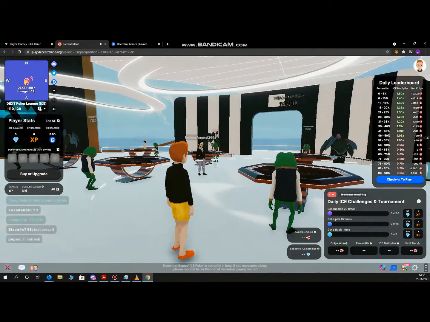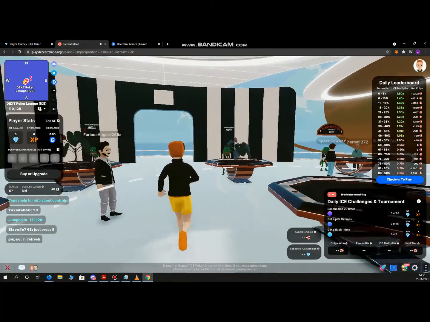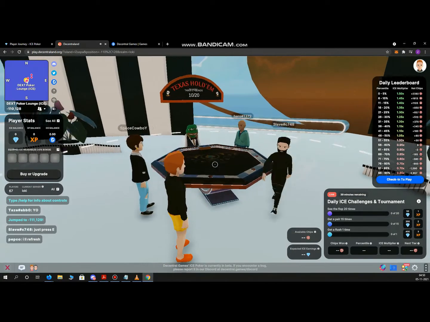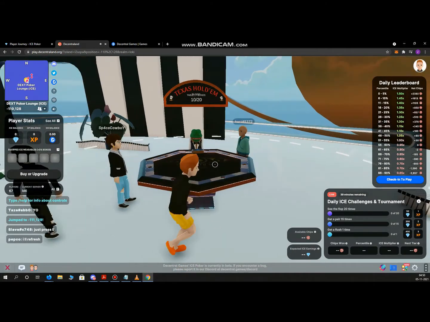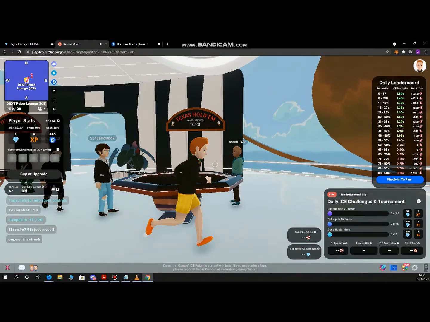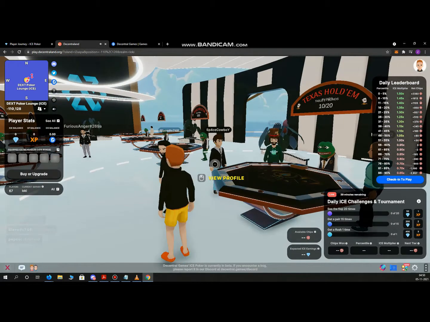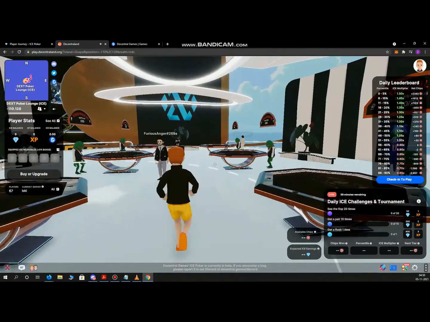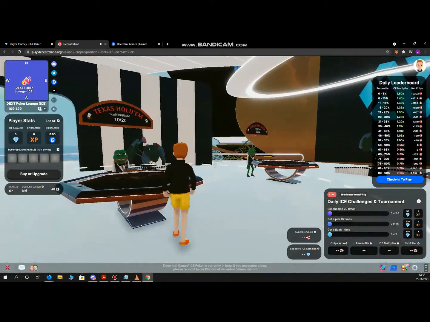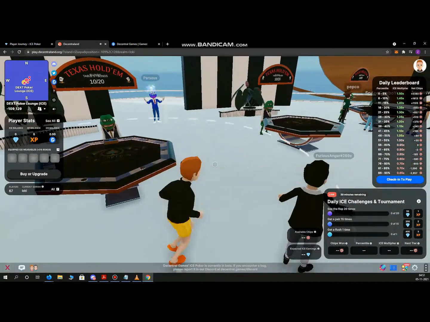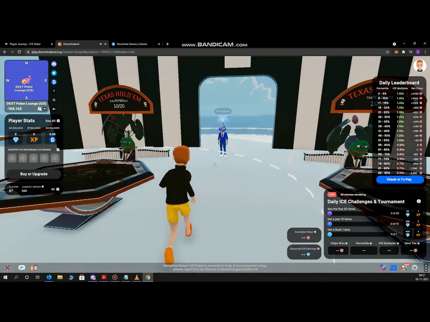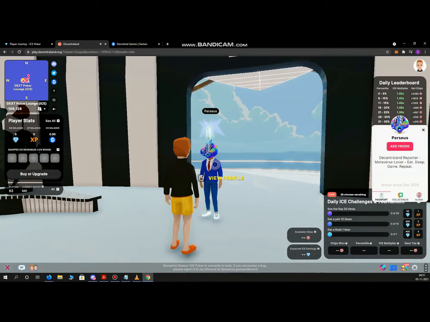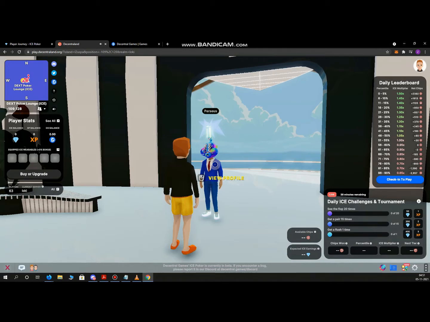There are a lot of tables here where we can play and earn tokens. There are already a lot of people playing Texas Hold'em. You can also play here. Go to the table and look around at people. You can see everything that's happening around. You can see profiles of people. Let's just close this. Let's check in.